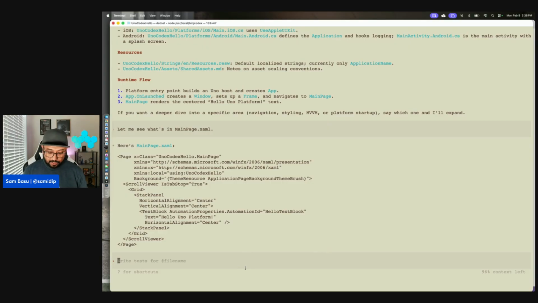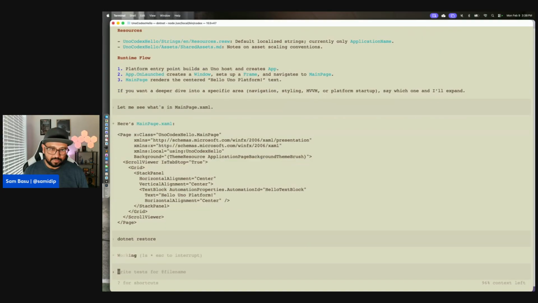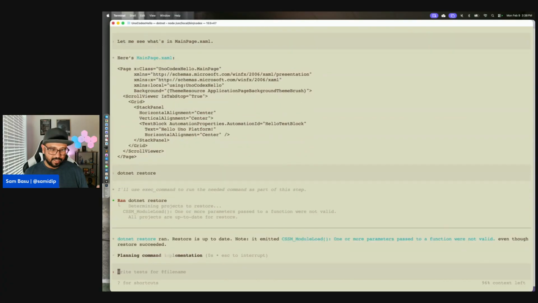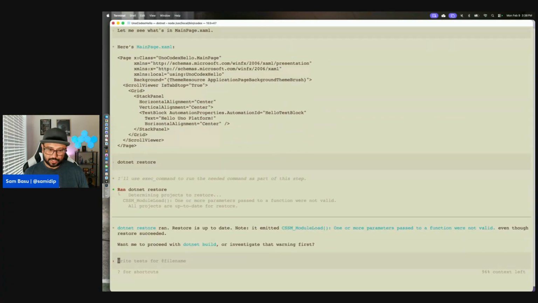So now I can also do other things, like I can do a .NET restore. That's a command line tool, but I'm directly asking it to actually restore some dependencies, hopefully. And restore is updated. Want me to proceed with the .NET build? Yeah, we can do that, but how about I do this?